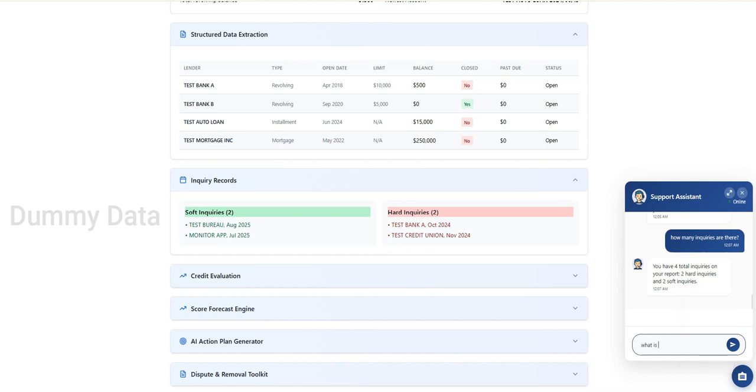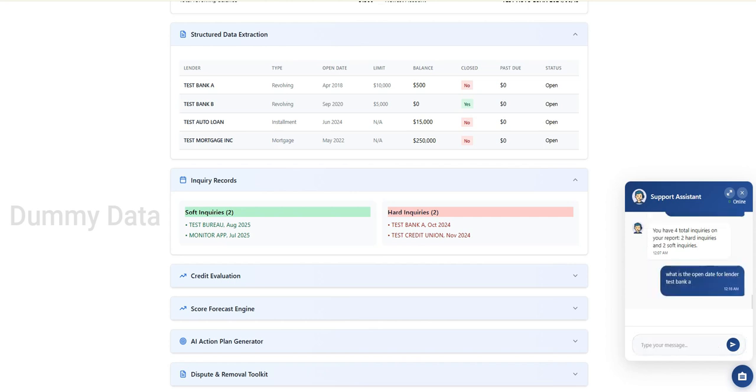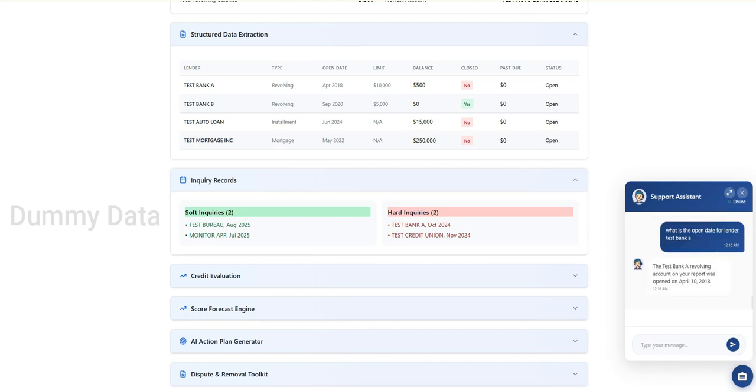What is the open date for lender test bank A? As you can see, it is fetching data from the database, and the date is April 10, 2018. As you can see, test bank A, open date is 2018.